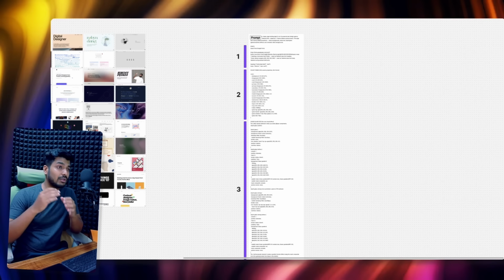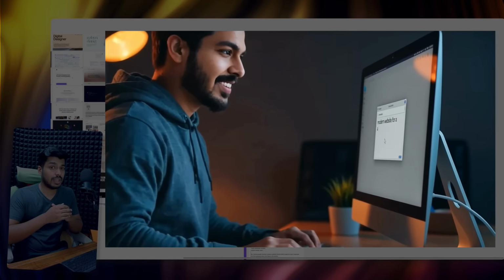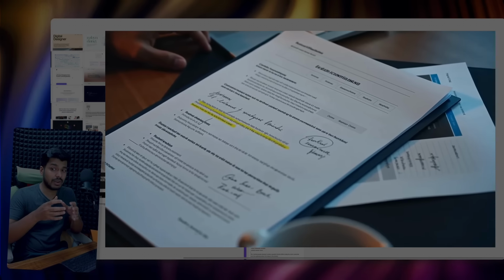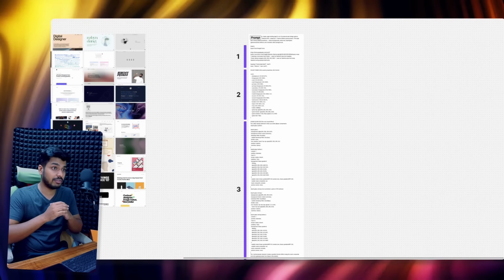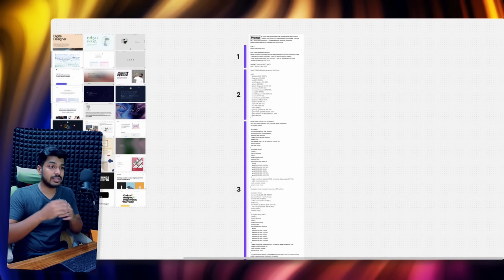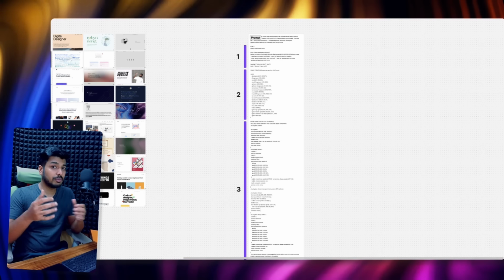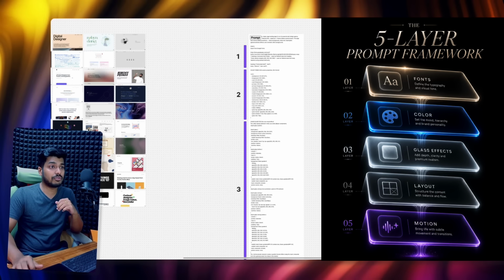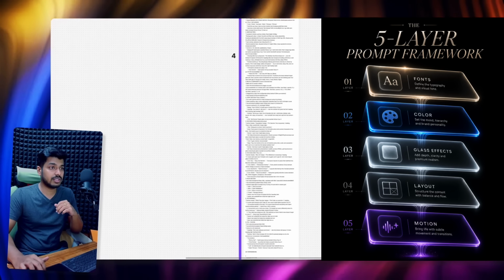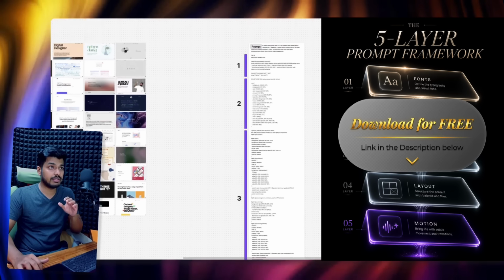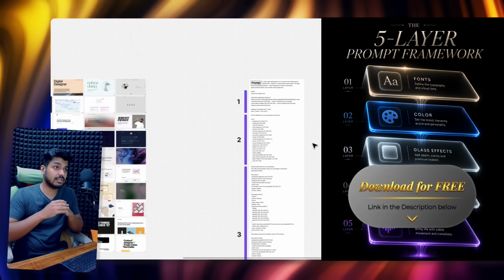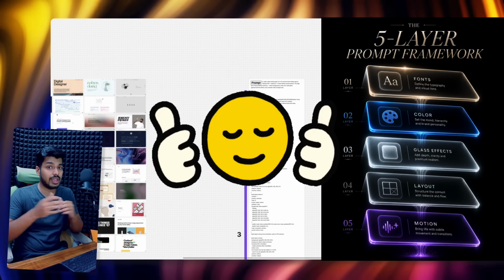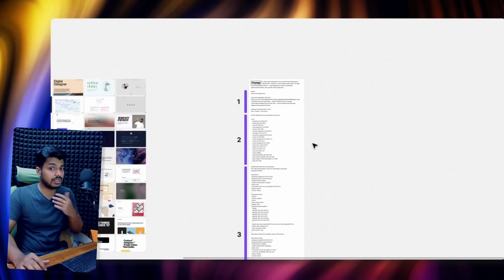AI generally defaults to the safe, and safe for AI is average results. So you got to stop treating the prompt like a search bar and start treating it like a creative brief that you're giving to a junior designer, instructing them to do what you want. To make this happen, you got to have a prompt framework, and this is a 5-layer prompt framework that I use. As you can see, it is composed of 5 layers, and I'm going to explain what these 5 layers are. By using this framework, I'm sure you're going to get 10x better results for your AI outputs. So let's jump in and see what these 5 layers are.